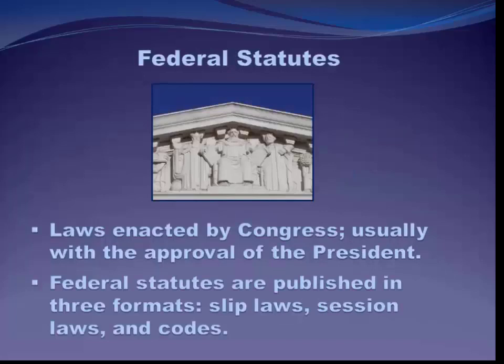So, what are statutes? At the federal level, they're laws that are enacted by Congress, usually with the approval of the president, unless there's some kind of an override. And then federal statutes are published in three formats: first as slip laws, then as session laws, and then as codes. So it's the same thing put into a slightly different format and a different arrangement, and we'll talk about that in detail as we go along here.